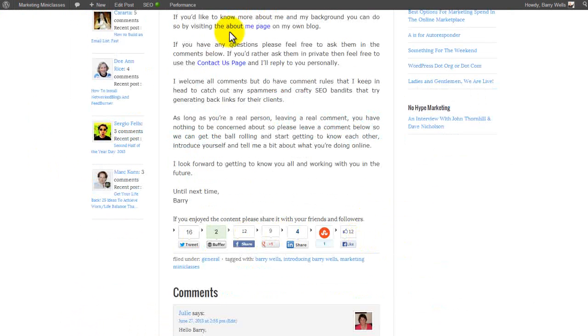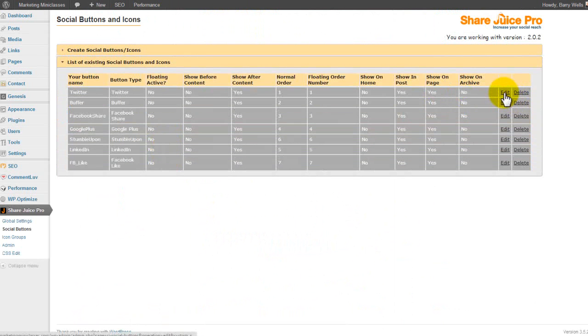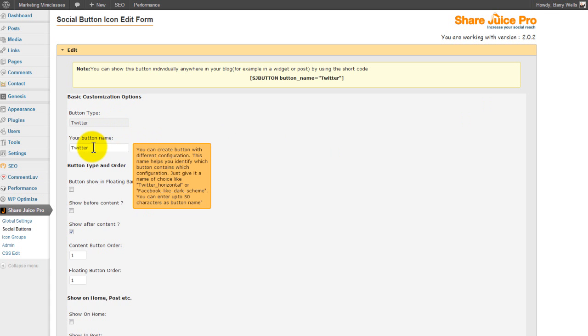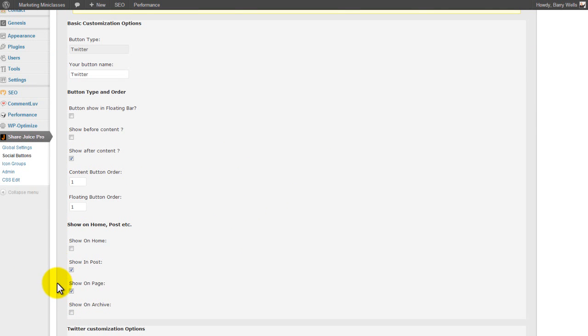all nice and neat. Now, these two do need editing, so I'm going to edit those, and whilst I'm editing them, I'm going to show you, it's just the same if you were creating them. Okay, you'd create them in the same way, but you would select Twitter, name it Twitter as I have done, select the position again. If you have it on the scroll bar, then it would be the floating bar, before content and after content. Okay, there's the order. So I've got Twitter in first place. I've got it on my posts, pages.